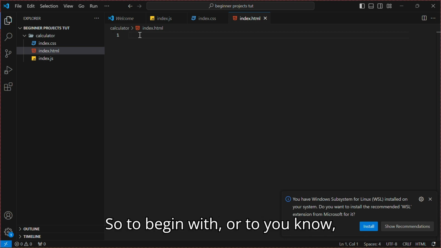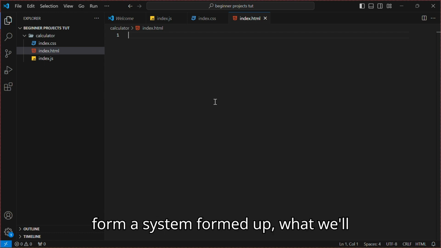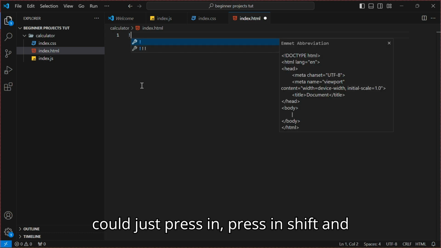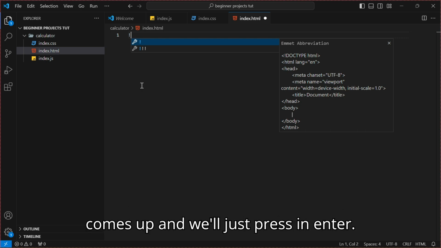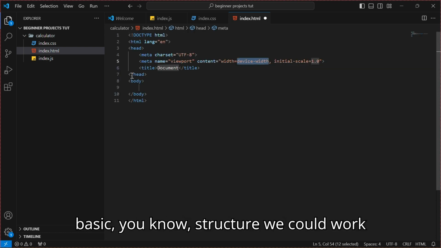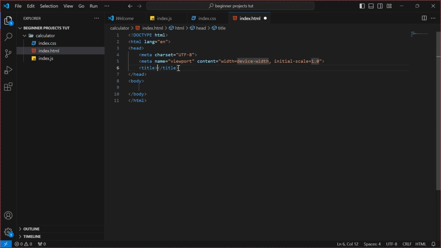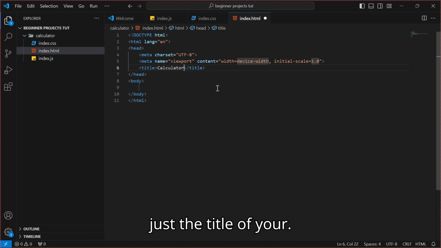Okay, so firstly we'll be coding in HTML. To have a basic HTML tag system formed up, we'll type in an exclamation mark. You could just press shift and one on your keyboard, so the exclamation mark comes up, and we'll just press enter. This gives us a basic structure we could work with. We'll change the title here. We'll keep the title to be calculator. You could keep it to anything. This is just the title of your web page.